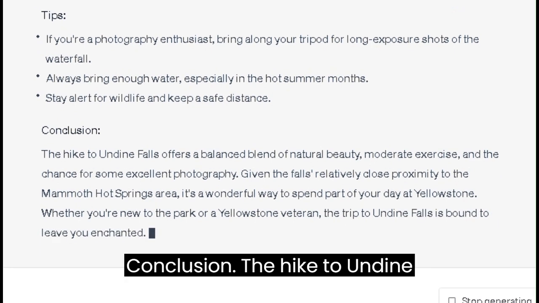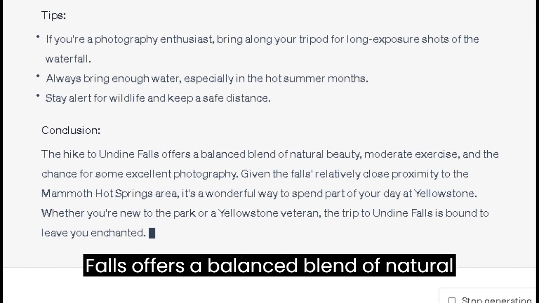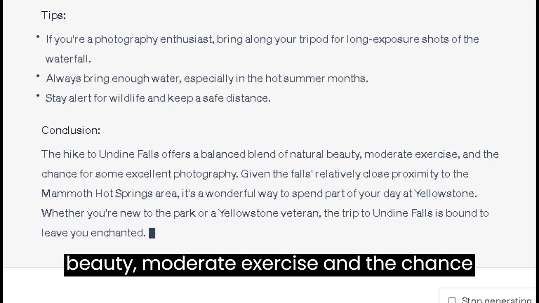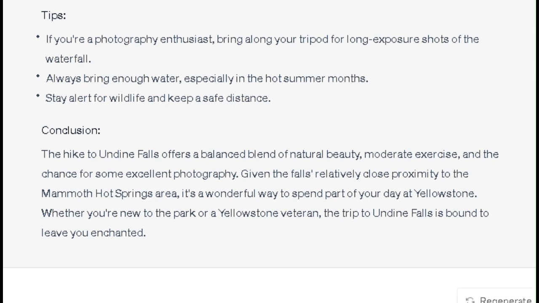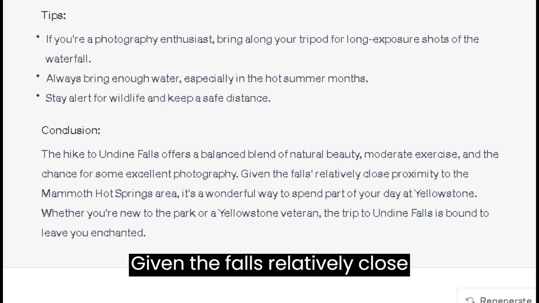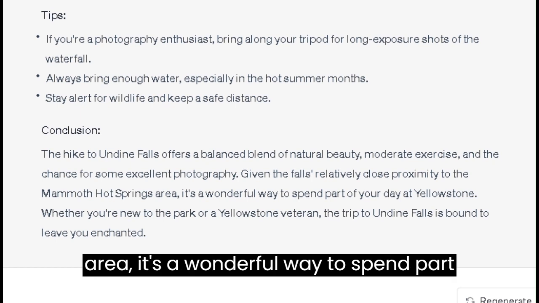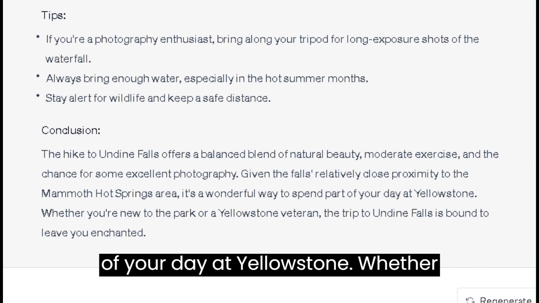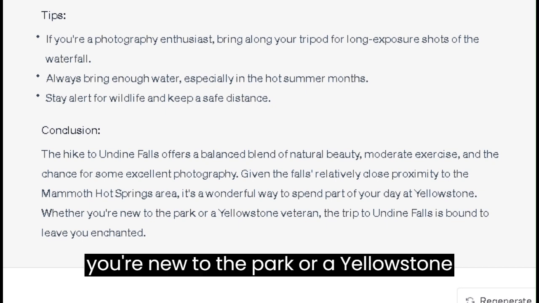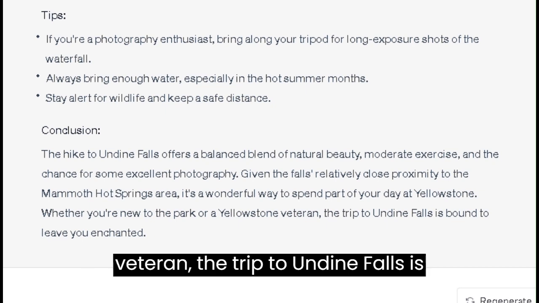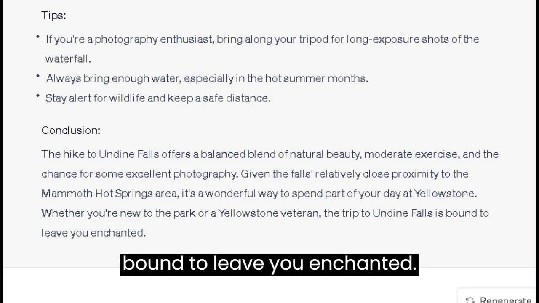Conclusion. The hike to Undine Falls offers a balanced blend of natural beauty, moderate exercise, and the chance for some excellent photography. Given the fall's relatively close proximity to the Mammoth Hot Springs area, it's a wonderful way to spend part of your day at Yellowstone. Whether you're new to the park or a Yellowstone veteran, the trip to Undine Falls is bound to leave you enchanted.